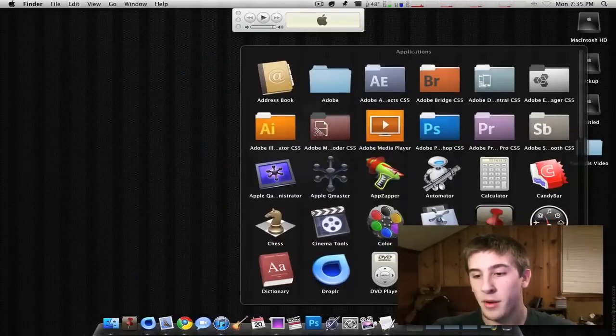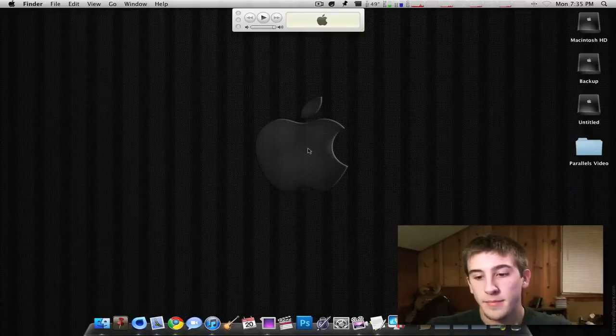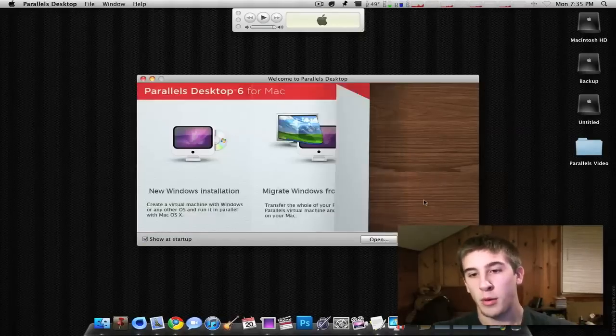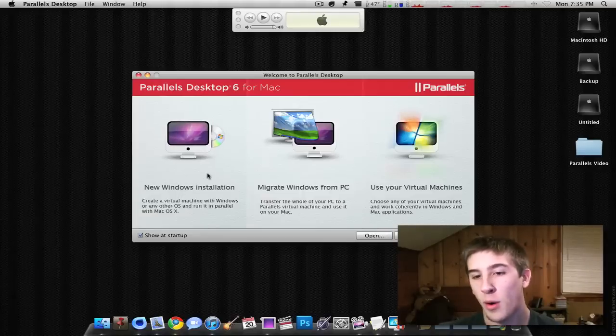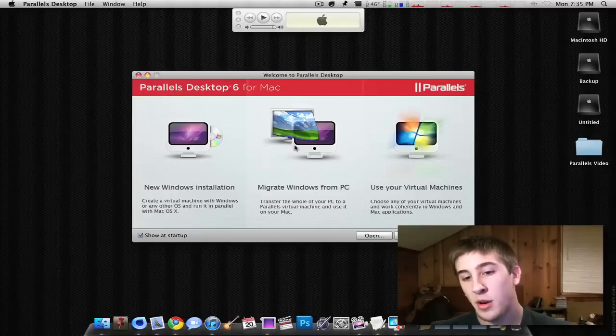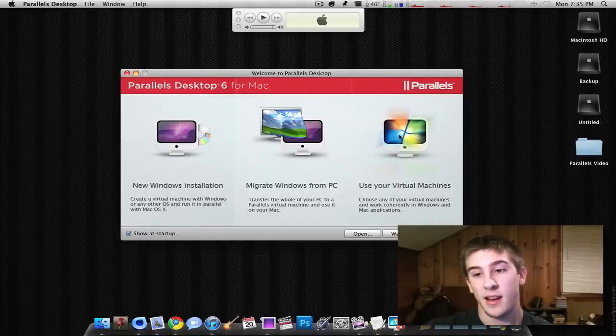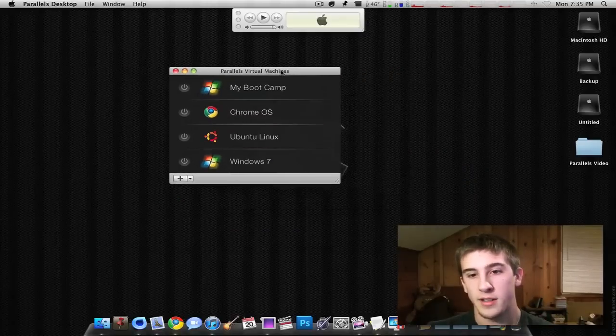So I'm going to go ahead and launch Parallels here. You get a nice menu, like a nice little origami fold-out brochure type of deal. And you get three options. You can do a new Windows installation, which really you could take the word Windows out of. You can install anything from Chrome OS to Windows. You could also migrate stuff from a different computer into Parallels, or you could just use the ones that you set up. I have three set up, so we'll go ahead and get right into this.